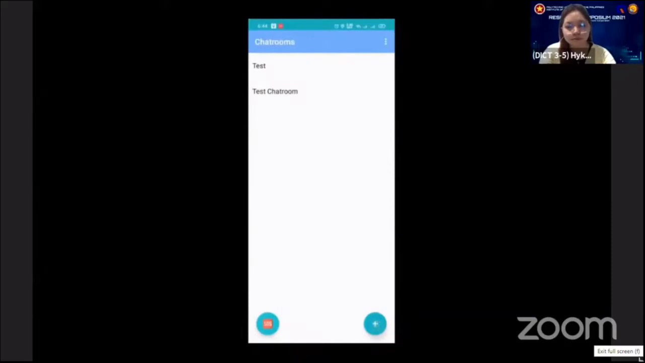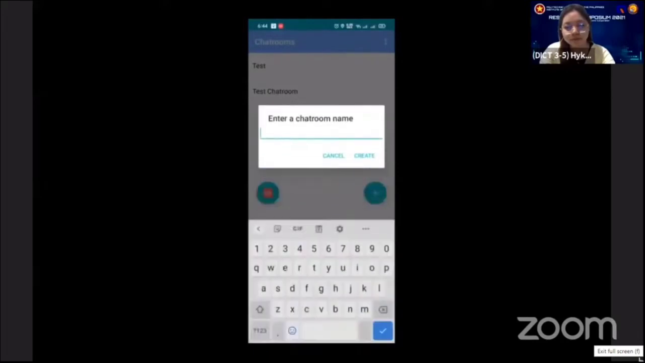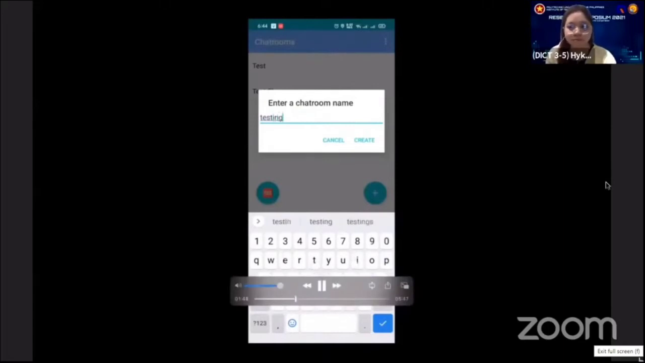Once you log in, you will see the main menu screen wherein there is a chat room that you can use to communicate with the different users of the app. You can create a new chat room. Just click the plus icon at the bottom right corner of the application. It will show a pop-up form that will allow users to name their chat room. Just type in the name of the chat room, then click create.